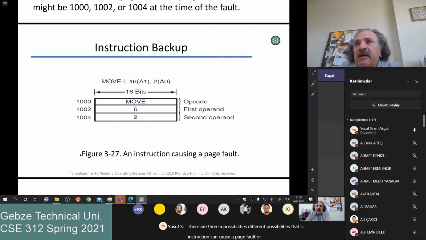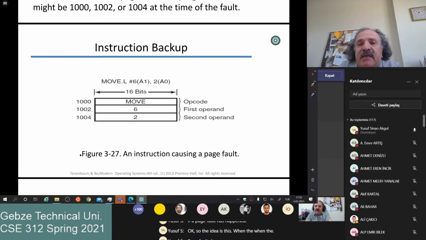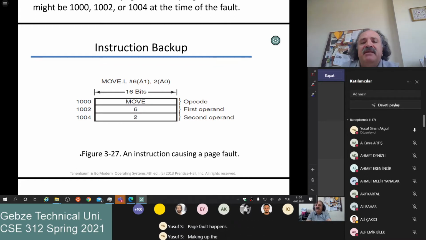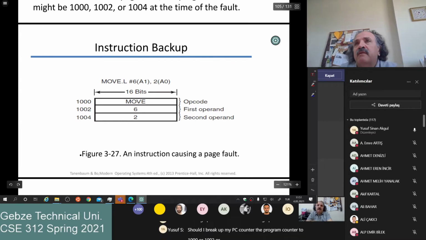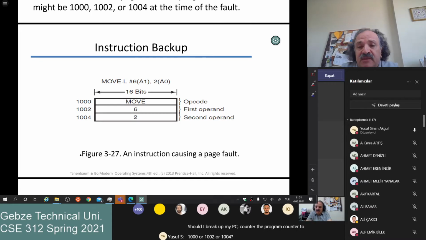And I don't know when it can happen. As a regular user, I don't have that control, and most of the time I don't even know if a page fault has happened. So the idea is this: when the page fault happens, the task of backing up is this: should I back up my PC, the program counter, to 1000 or 1002 or 1004? So I need to keep this information.